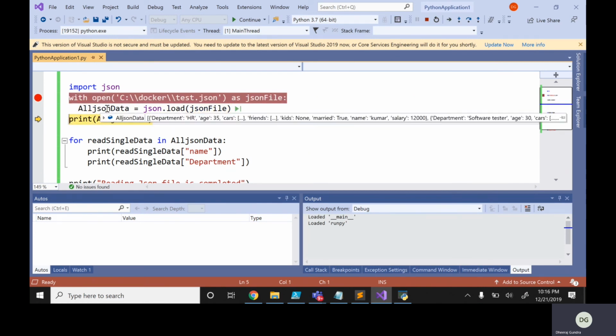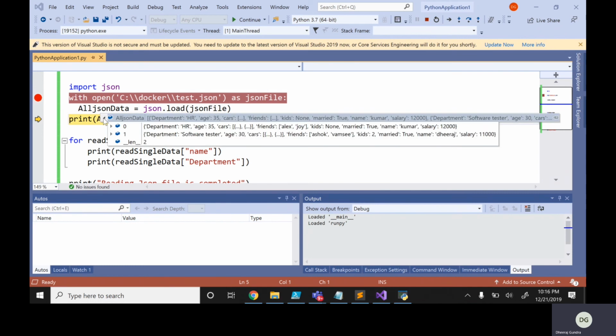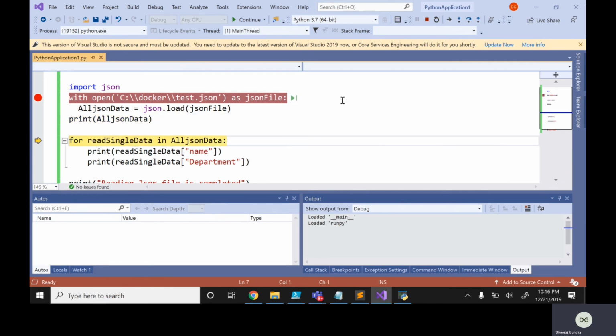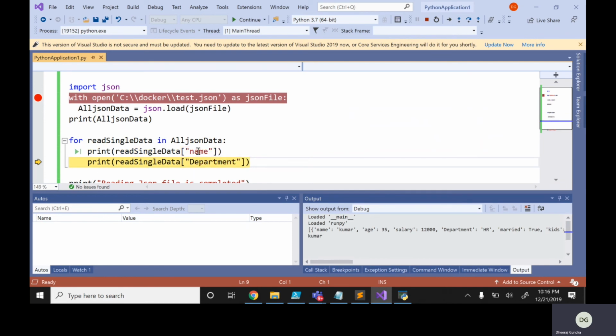Are you able to see? If you click on it, there are two pieces of information: one is Kumar's information, another is Dheeraj's information, all those properties. Let's read them one by one. So I'm writing a for loop to get the first information. The name is Kumar.